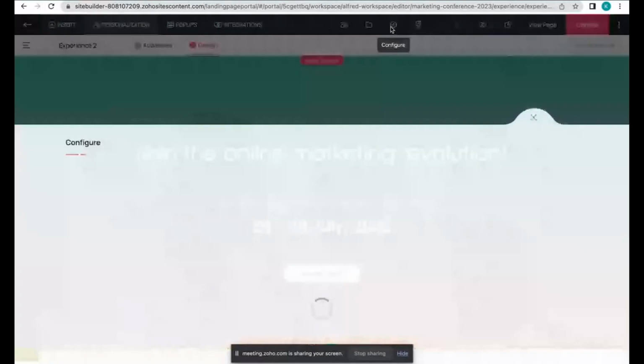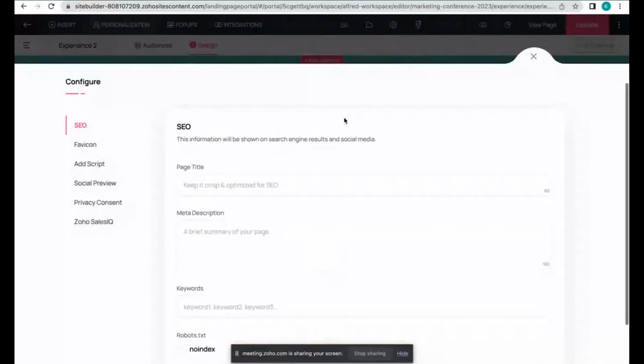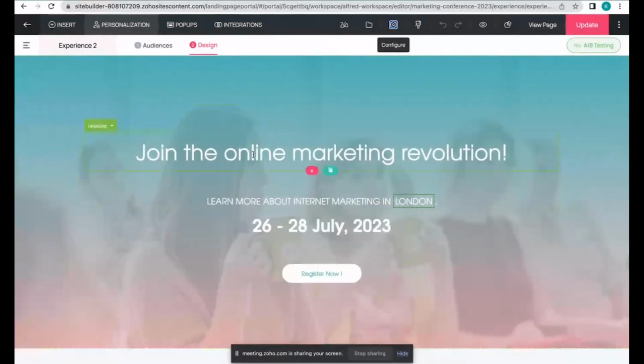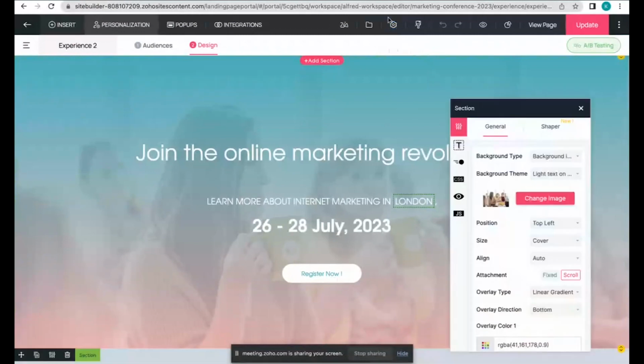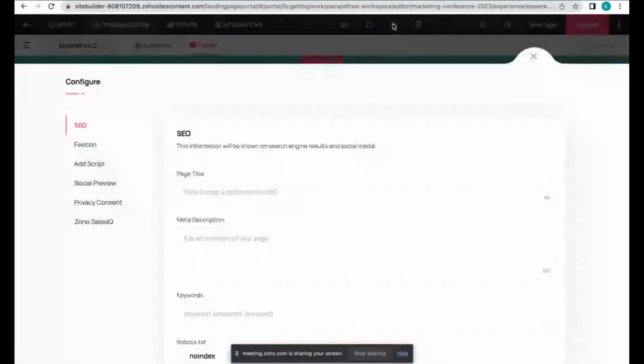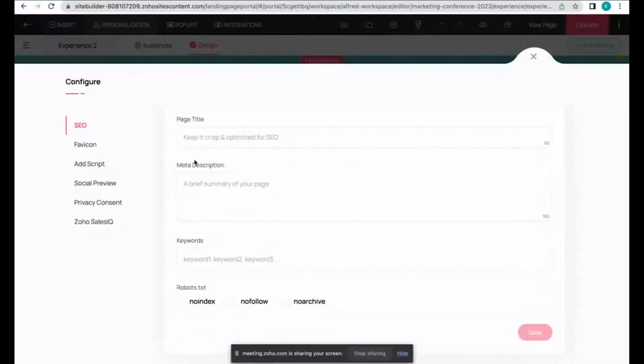For marketers, just to showcase the places where you can add your page title, meta description, and where you can configure your Sales IQ widget. So you click on this configuration settings gear icon here on the top panel. Once you click that, you will be able to add your page title, meta description, and you can choose whether to index this page or not.